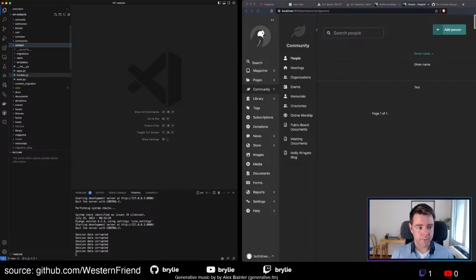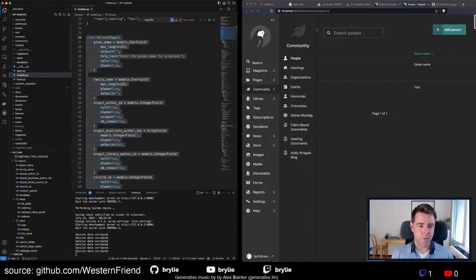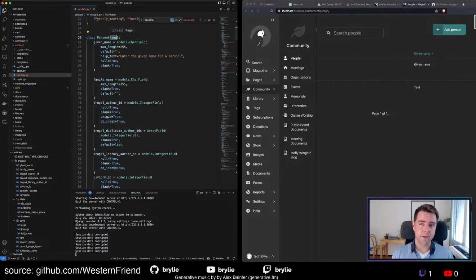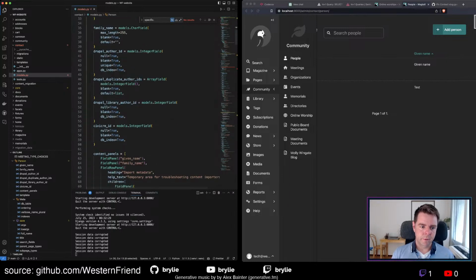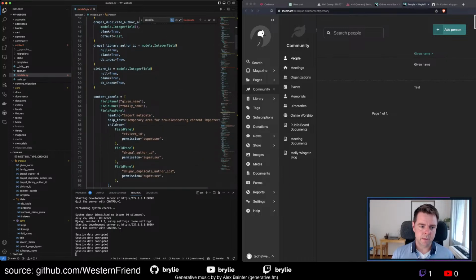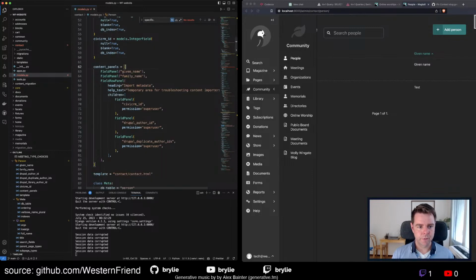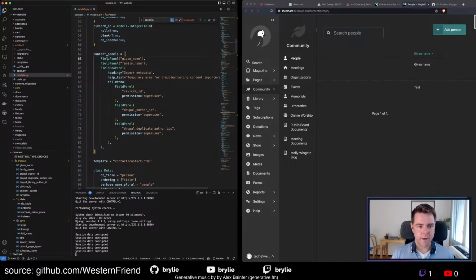Each model is basically a regular Django model. A person inheriting from this Wagtail page model, which is basically a Django model with a bunch of baked-in features, but you define them like regular fields. So that's familiar for most Django developers. But then you add this content panels list, which is really interesting. And this gives Wagtail enough metadata to tell it how to render a form.